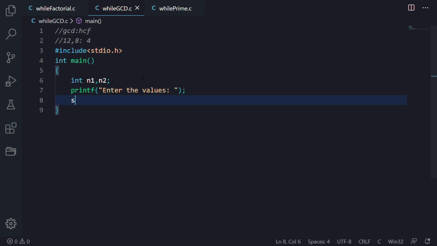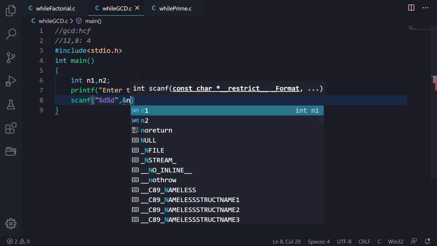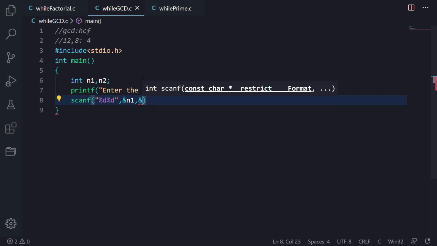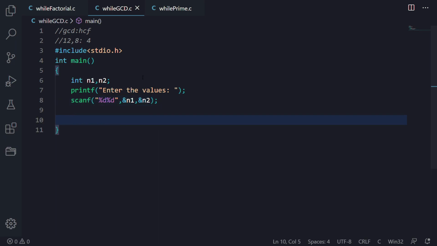and also we will input using scanf. Here we will input in the same line to help us program faster, and we will provide two addresses to that scanf function. Now we have taken two variables, and we have taken the input in those two variables.